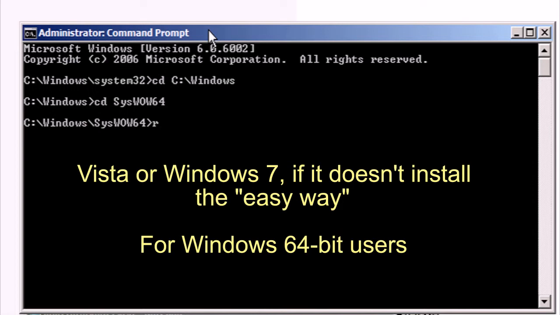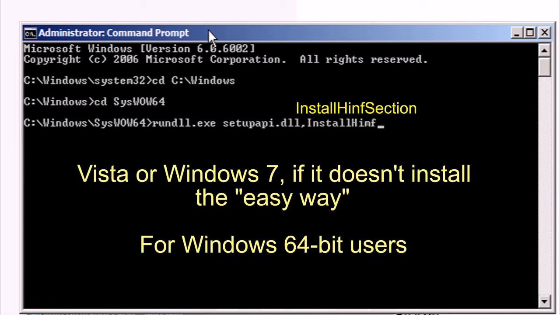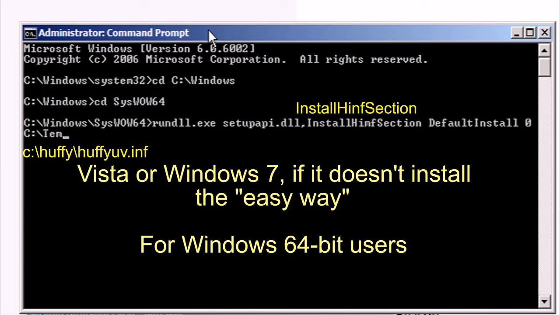Alright, and then we're going to type in, just like we did before, rundll32.exe space setupapi.dll, no space, comma, no space, InstallHinfSection space DefaultInstall 0, and then C:/, and actually the Huffy folder, not the temp folder, the Huffy folder that we had made earlier, huffyuv.inf. Make sure you got the right folder selected with that.